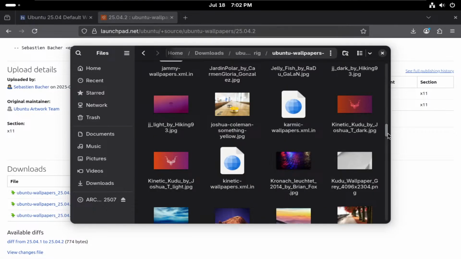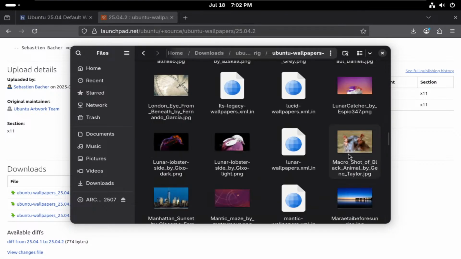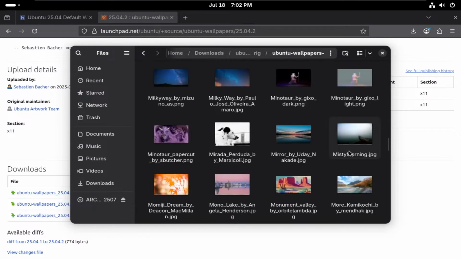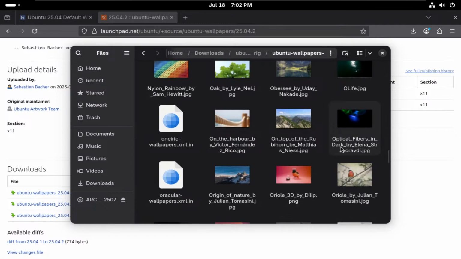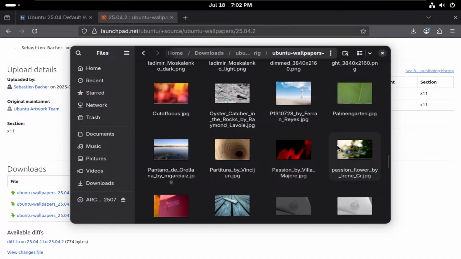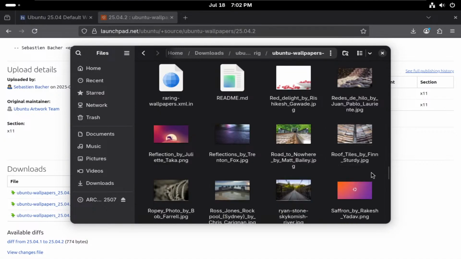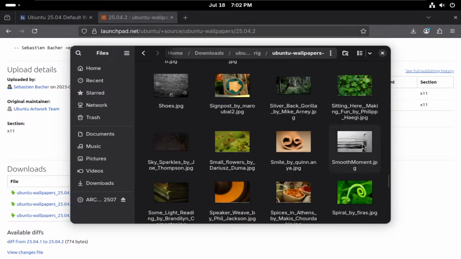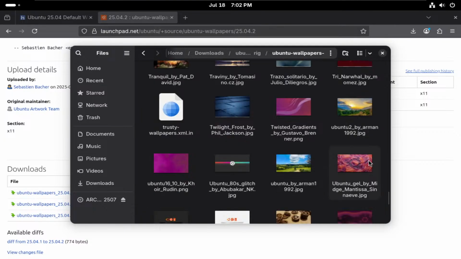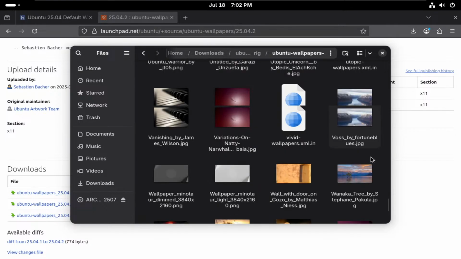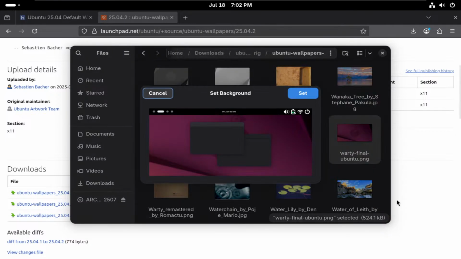Oh no. How big is this library? Oh my. Oh no, where is this? Man, I don't like this already. Oh, there it is. Alright. Set as background. Set.